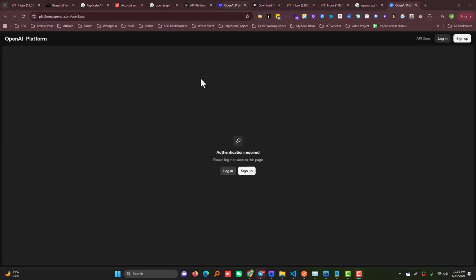If you don't already have an account, sign up first, meaning you need to register. To register, you must provide an email address and your name. Then verify your email, verify your mobile number, and then you will be able to log in. It will appear just like this, so you will click on sign up.